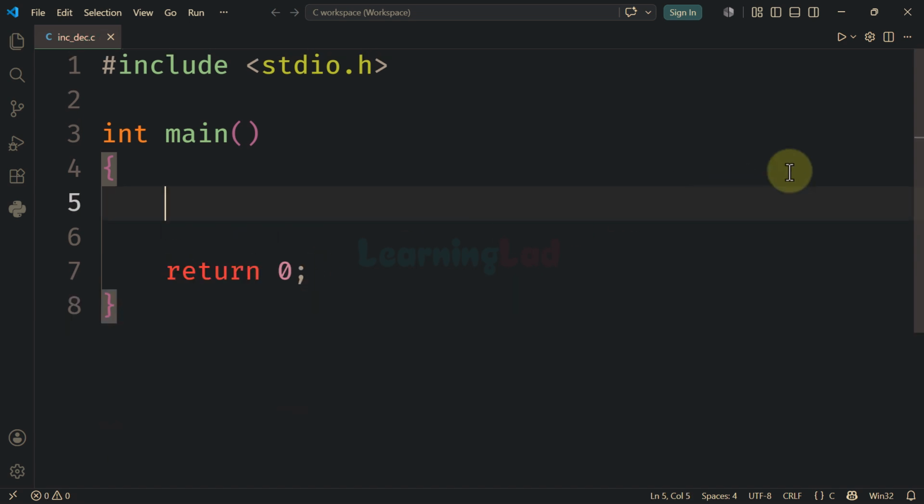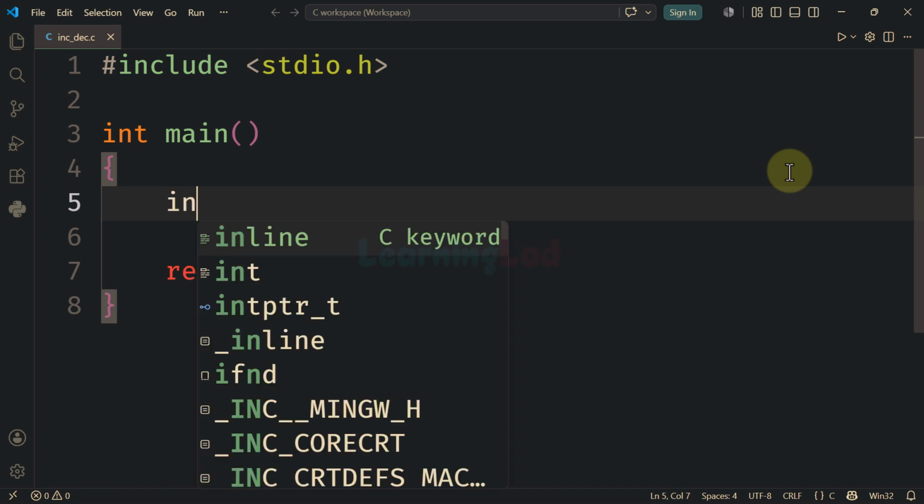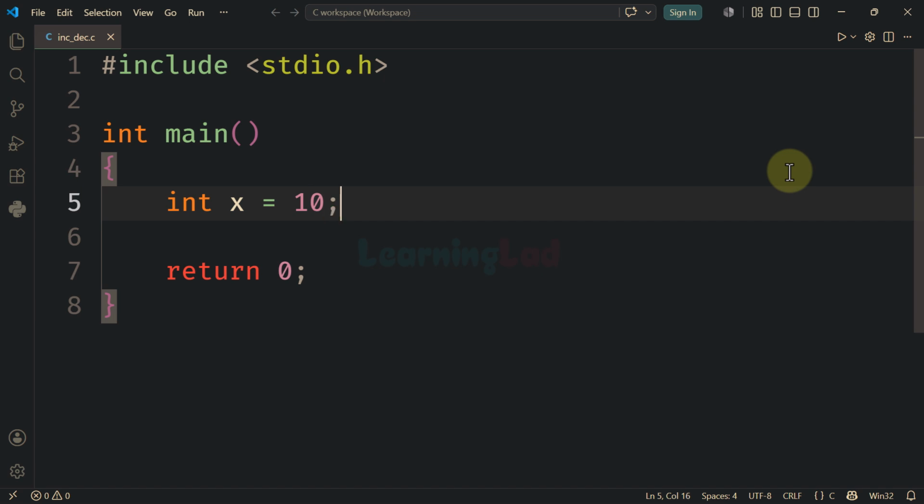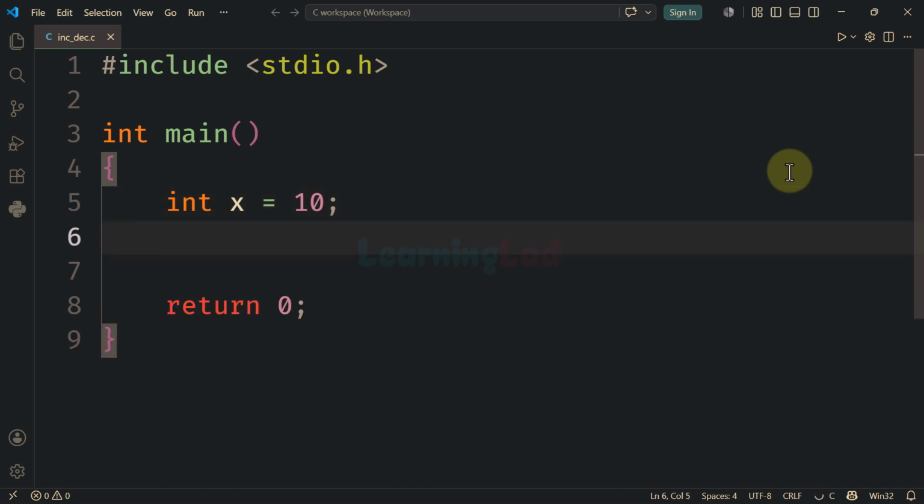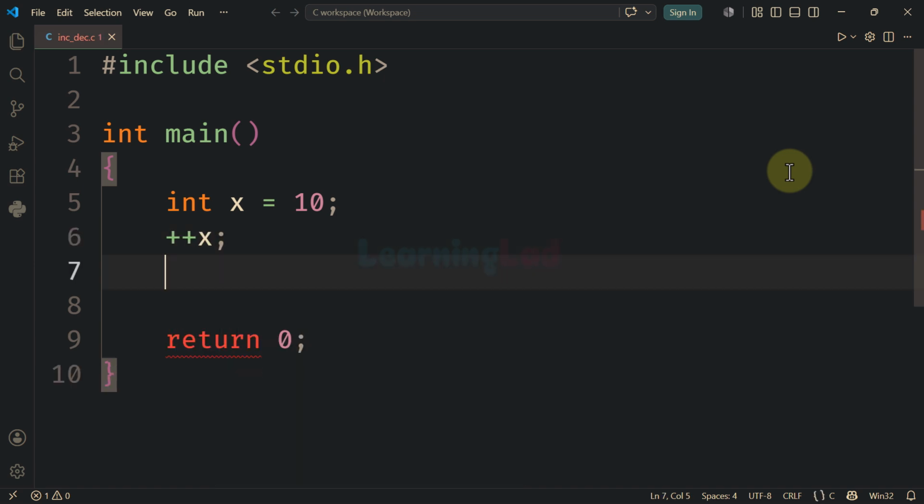Now the next thing that we're going to see here is how we can use this increment and decrement operator in C language. We can use them in prefix form or postfix form. What I mean by that is we will have the variable, and we can use this operator before the name of the variable, that is prefix form. For example, I can write plus plus x, or I can write minus minus x.